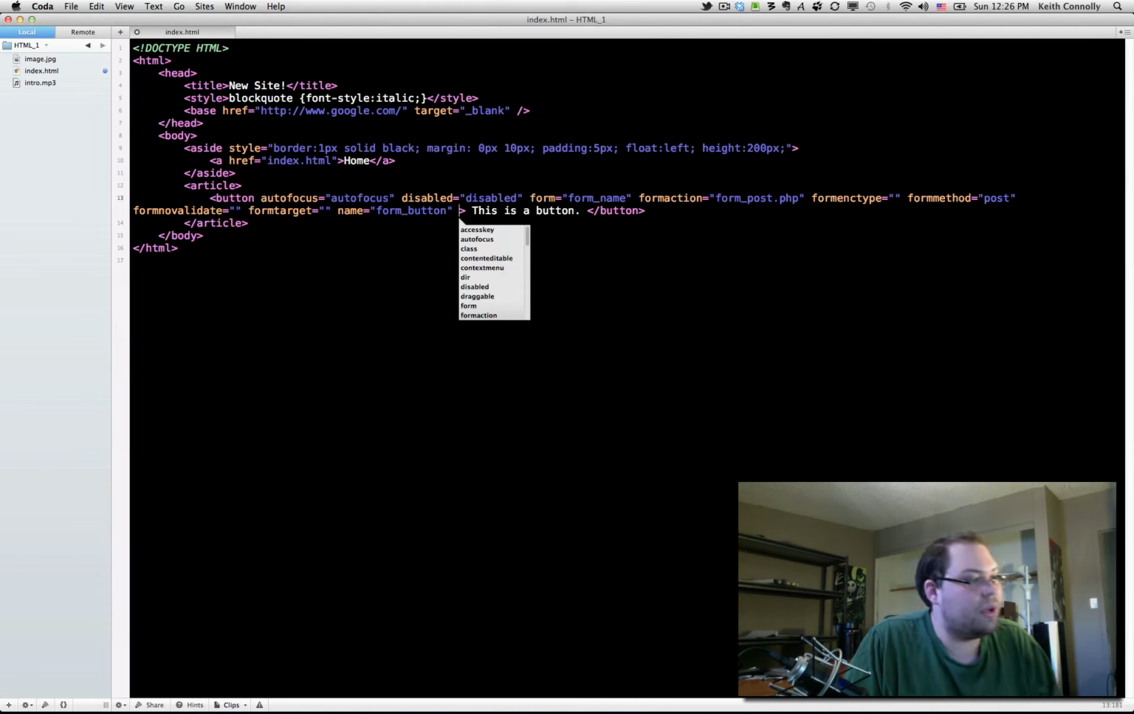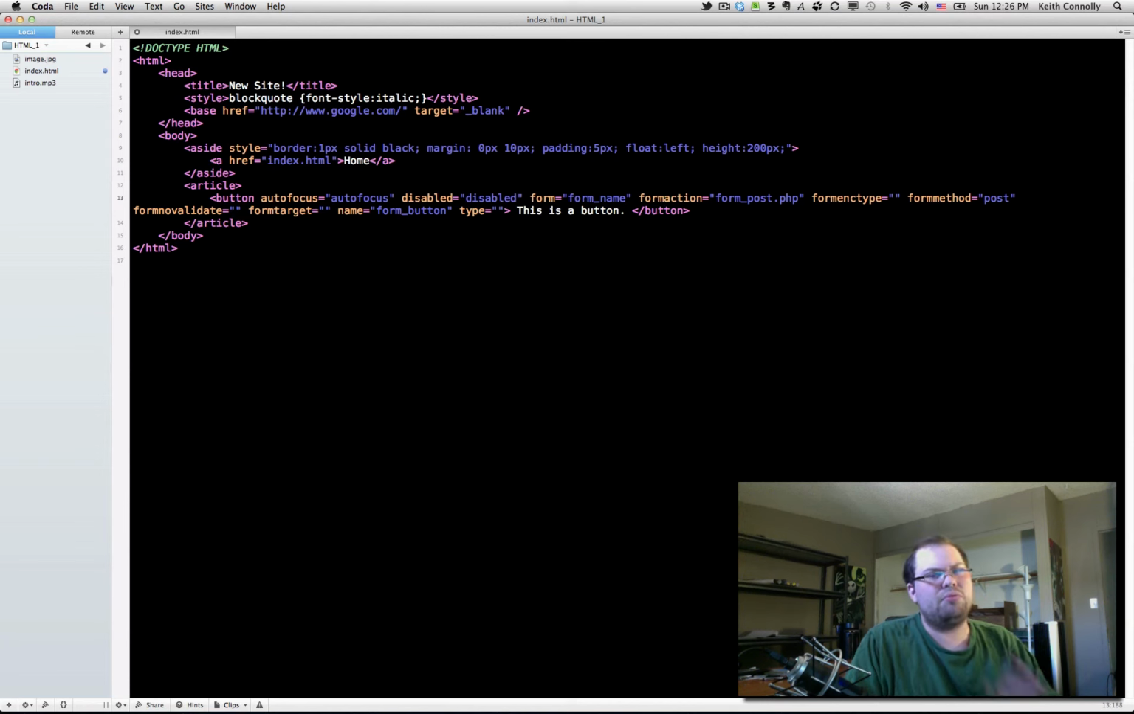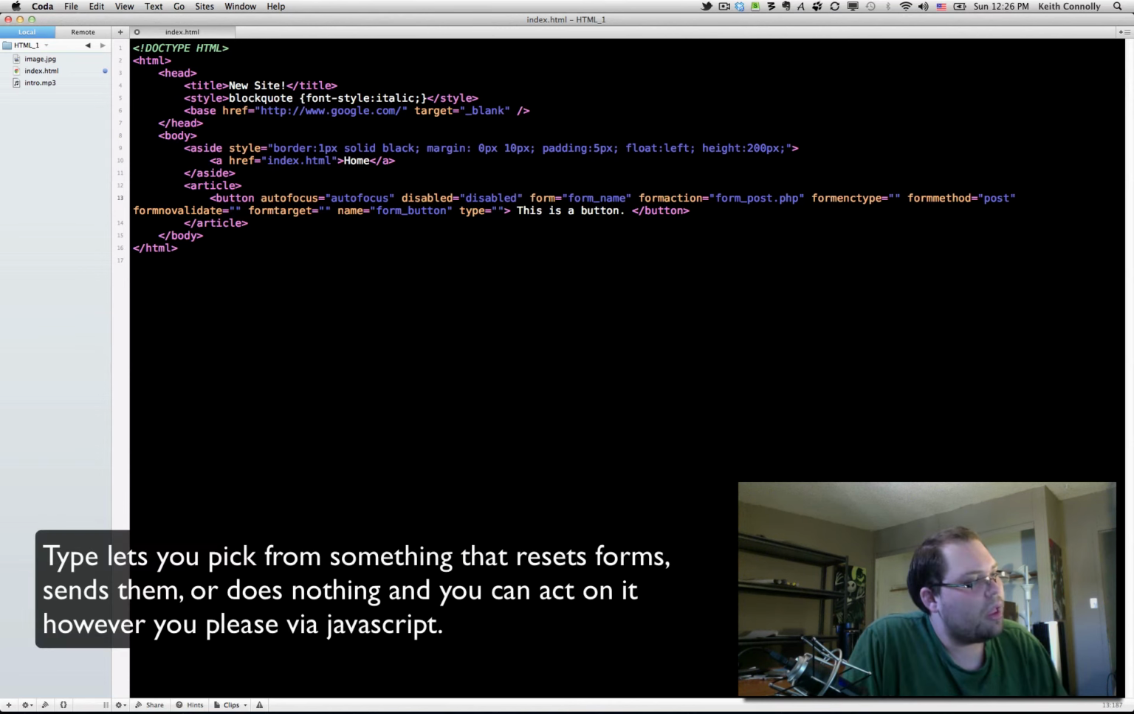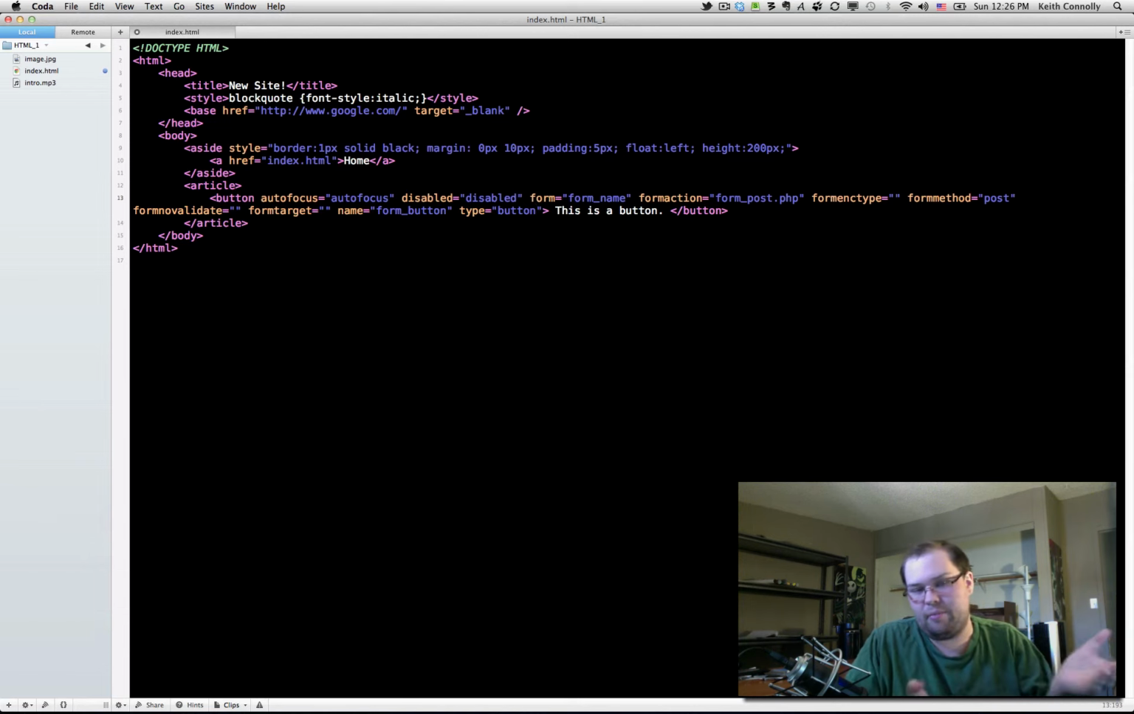And then the next one is type. Now this is really important. The type can be 3 things for a button. The first one it can be is just button. That means it doesn't do anything. It'll just click and wait for something else to happen. That's useful if you're doing something like JavaScript. The next one you have is reset.